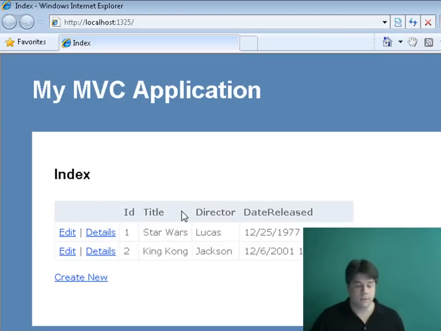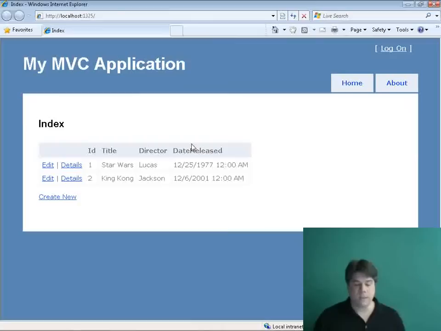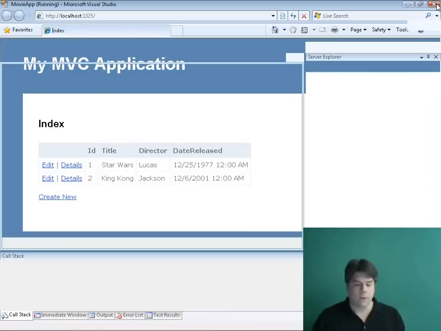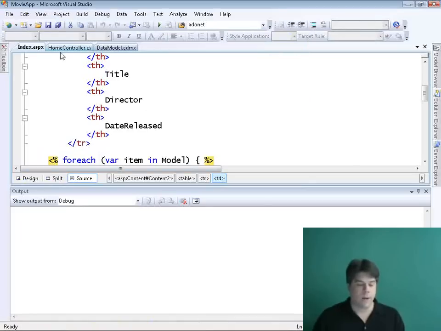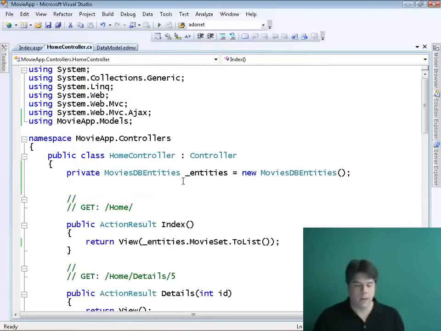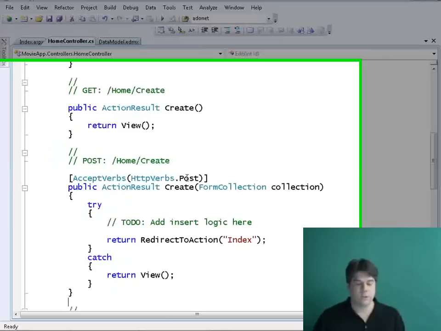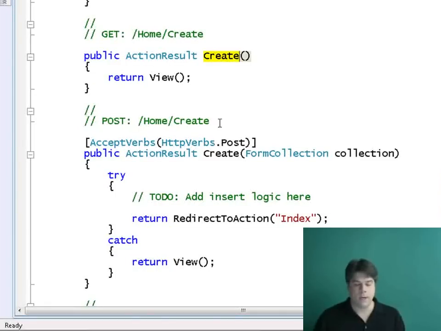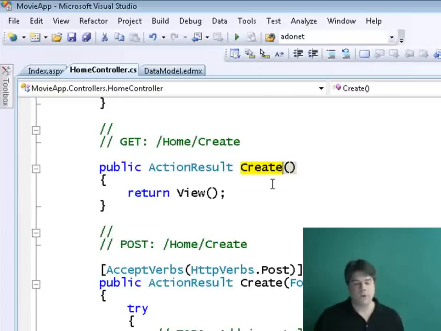The reason for that is the first create action is called when you're retrieving the form for creating a new movie, and then that form submits this form data to the second create action down here, which is actually responsible for taking that form data and inserting a new movie database record into the database. So first thing I want to do is create the form for creating a new movie.